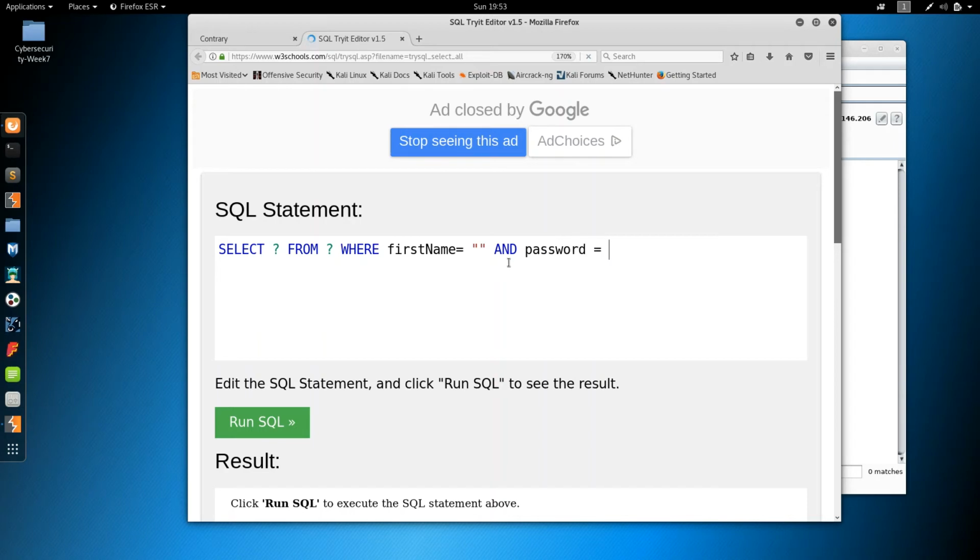Password equals something, right? So if we go back and type something into the input field for username, this would be the username. If we type something in here, something like 1 equals 1, we see that everything after this should be commented out.